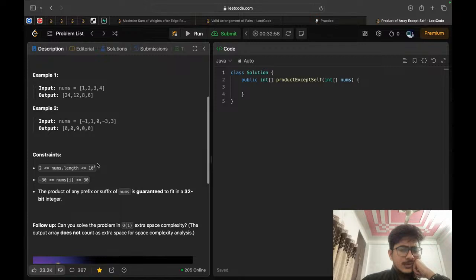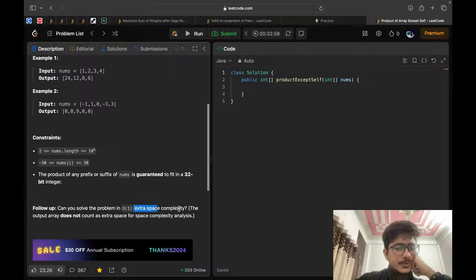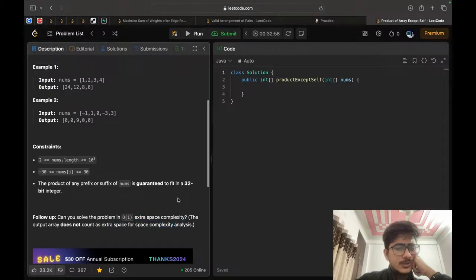So we have constraints. Okay, so our numbers are between minus 30 and 30 only. So I think we can do something with bits. Can you solve it in O(1) extra space complexity? The output array does not count as extra space complexity analysis.